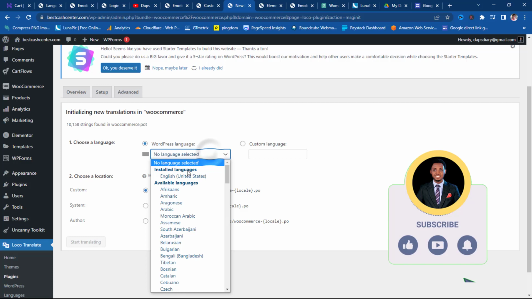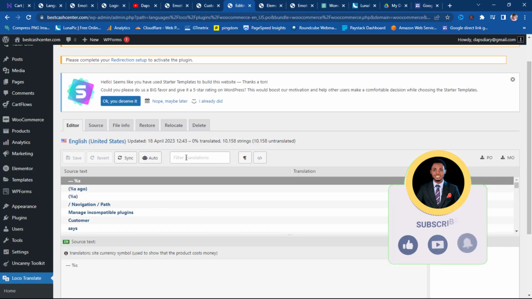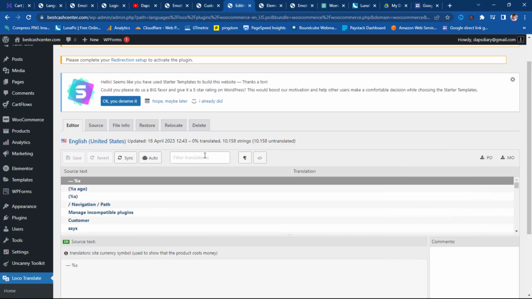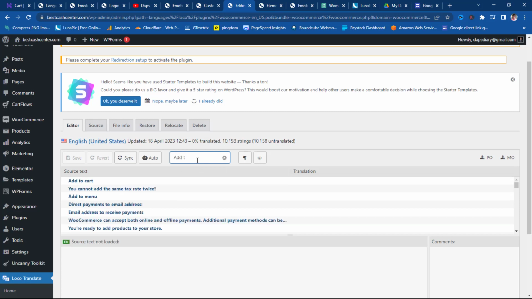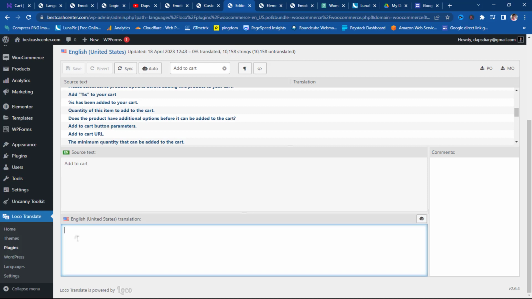and then we select our language, which is United States English, and then we start translating. Now here we just have to come to filter translations and type add to cart. So we have our add to cart text here, so we click this, and whatever you want to change your add to cart to, you put it here. For me, I'll just do enroll now, and what I have to do is just hit the save button.